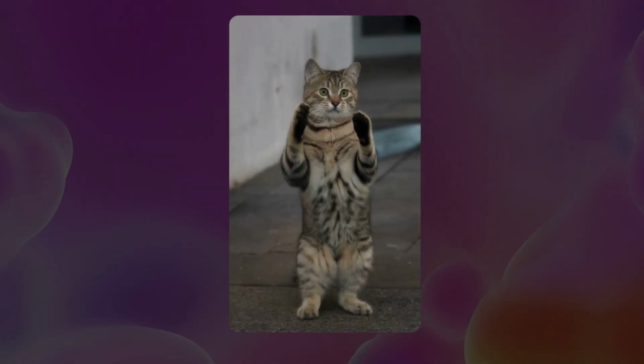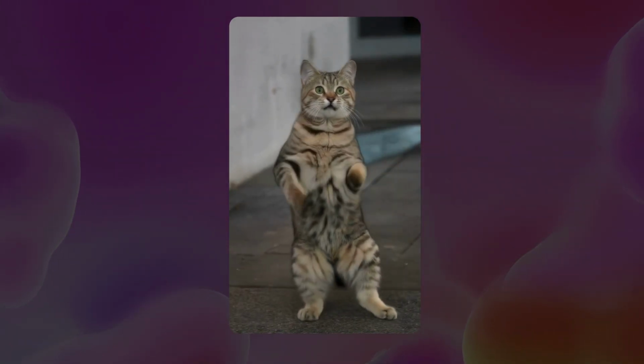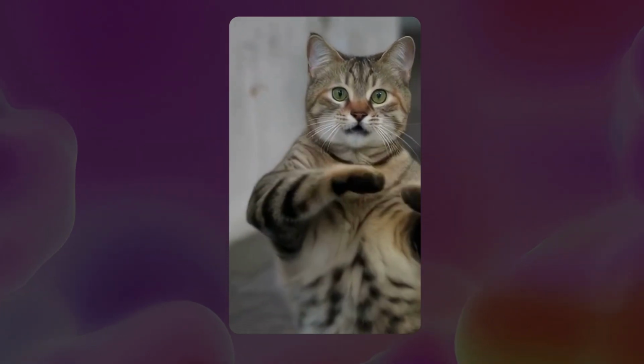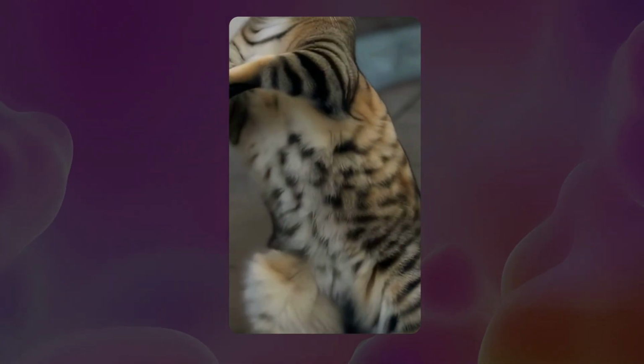The result looks surprisingly realistic and natural. Not only are the dance movements on point, but even the fur texture is beautifully preserved.